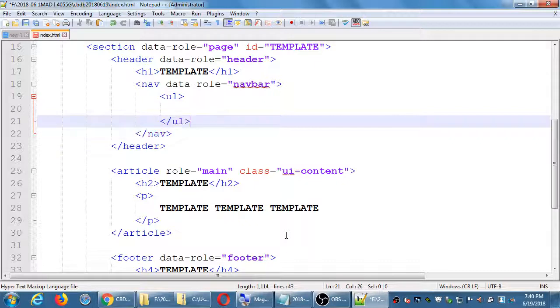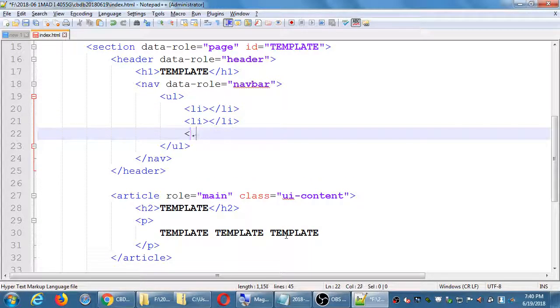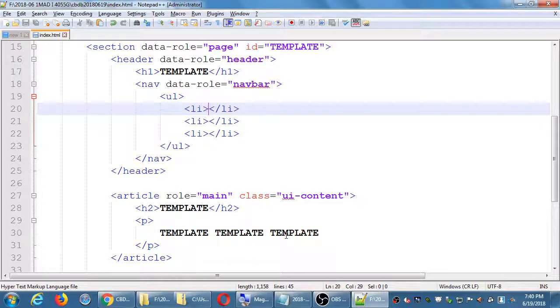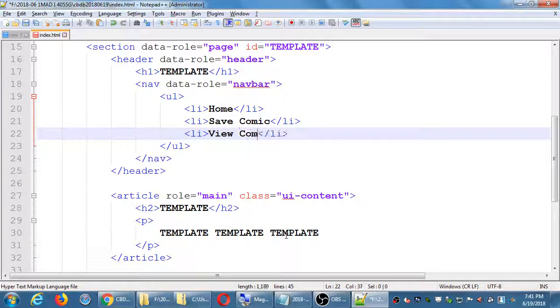This was an unordered list. Bullet points. Now, we're doing everything very generically, but on this one, we will do it differently. We already kind of know, or I know, how I want these screens to work. So on this one, I'm not going to do it completely as a generic template. We will have a home button in the navbar. We will have a save comic screen and a view comic screen. Save comic, view comics.